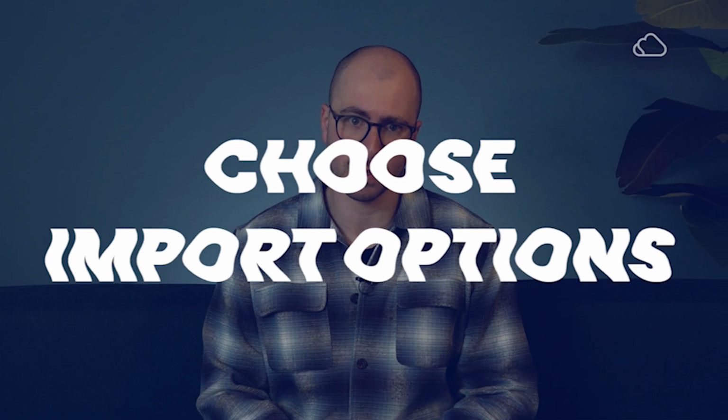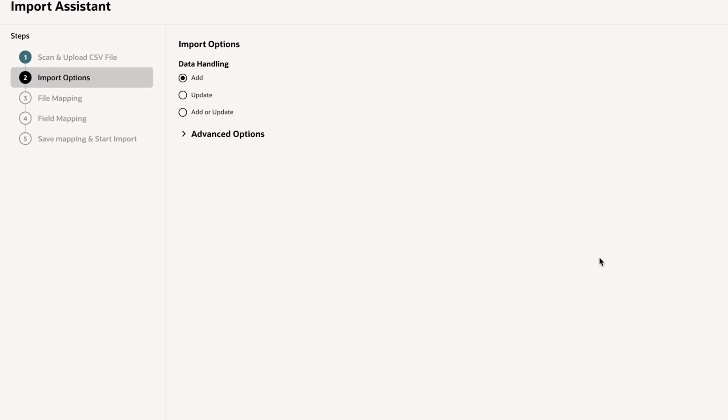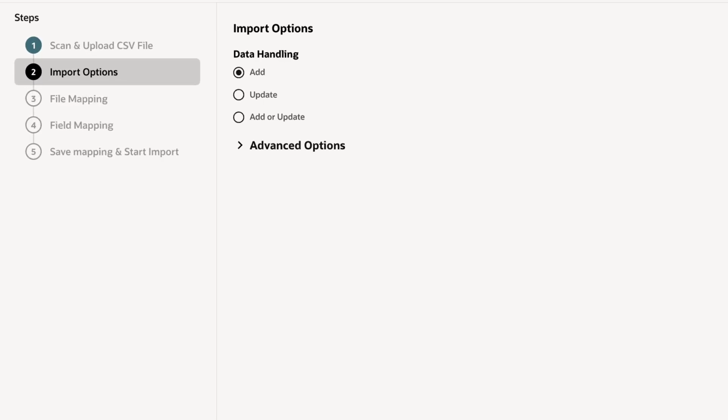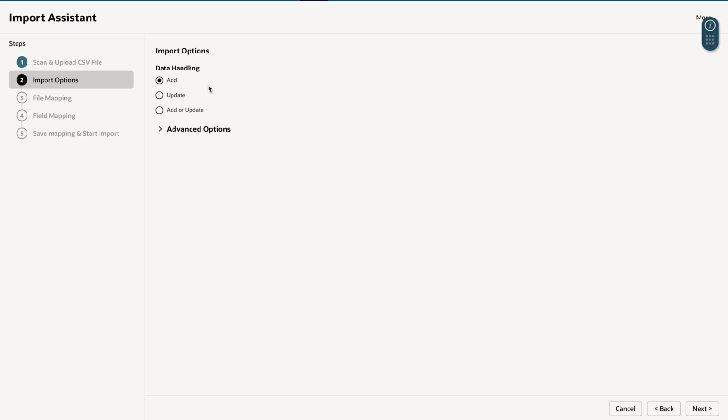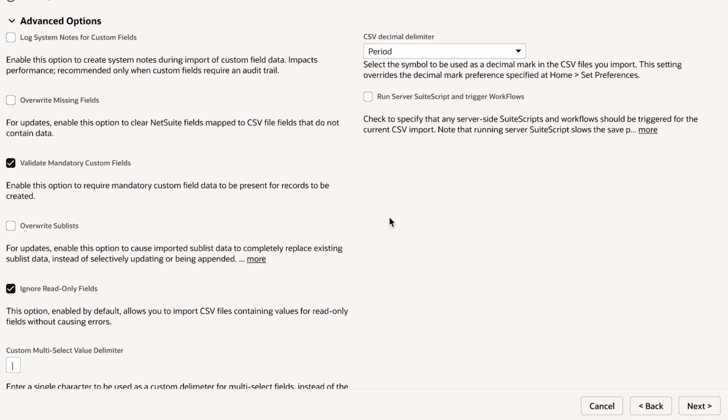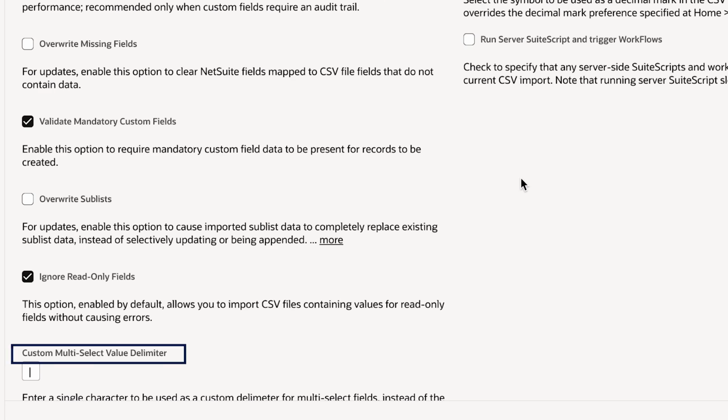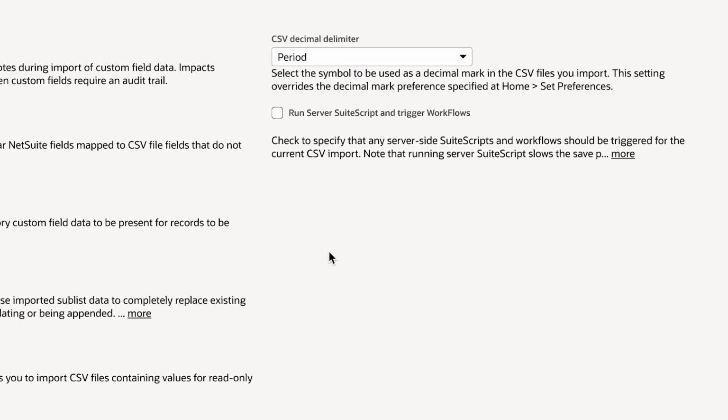Step 4. Choose import options. Here, you'll select the type of import. Add to create new records, update to edit existing ones, add or update to let NetSuite decide based on whether it finds matches or not. You can also enable advanced options like triggering workflows and SuiteScripts upon imported records, set multi-select delimiters for fields with multiple values, and determine which symbol is going to be used as a CSV decimal delimiter.